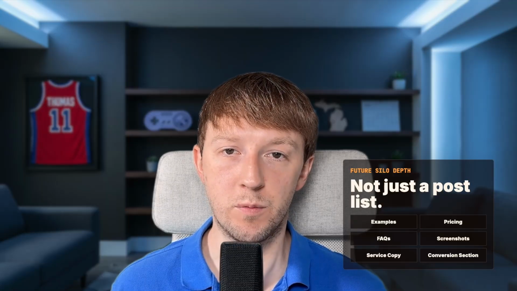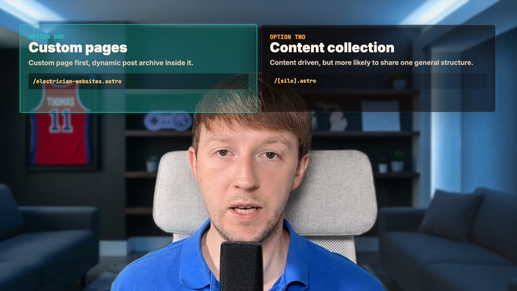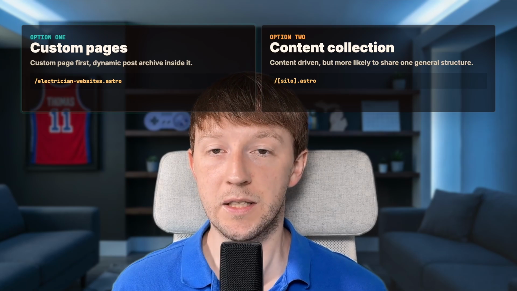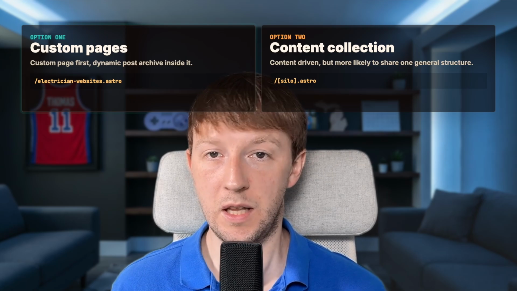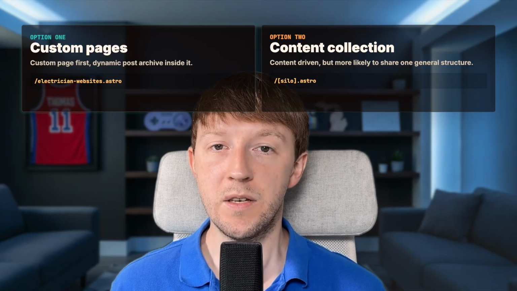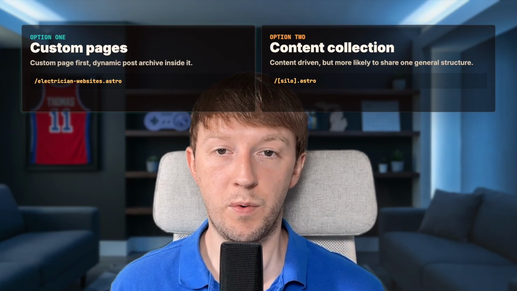In Astro, these pages are not created automatically like WordPress category archives. Astro gives me the building blocks like content collections, routing, dynamic routes, and post queries. So I have to create the archive behavior by myself. There are two ways I could do that. Option one is dedicated Astro pages for each silo. That means pages like /electrician-websites, /seo-for-electricians, and /electrician-marketing. Each page can query the post collection and show the posts for that silo.